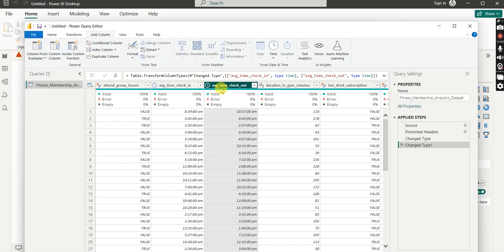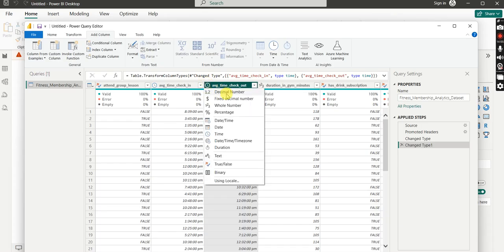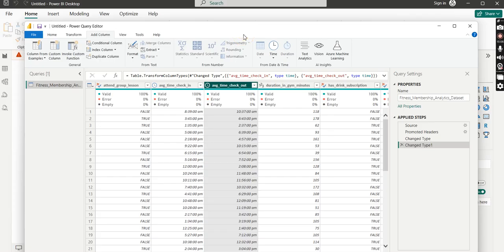So times, numerics, decimals, fixed decimals, whole numbers, percentage, and times. You can use operational functions for them. All right. So now let's work this out so that I show you.